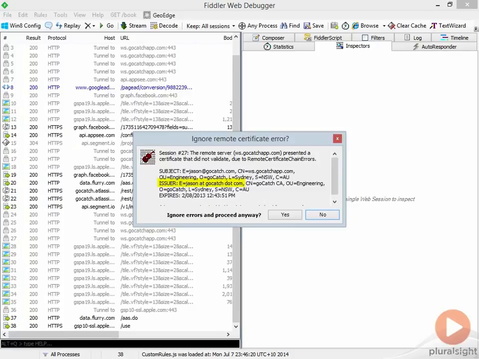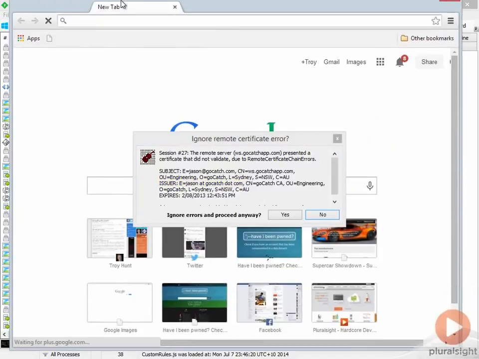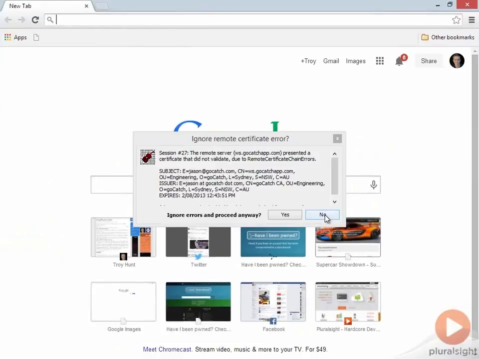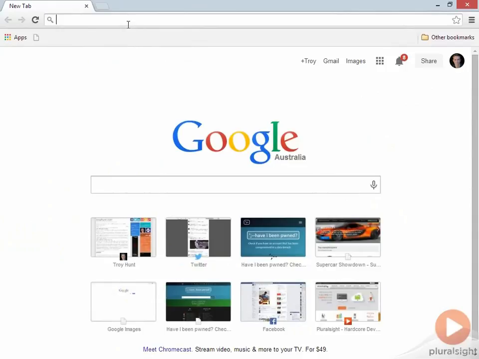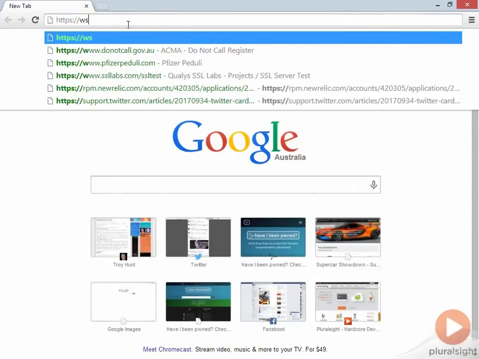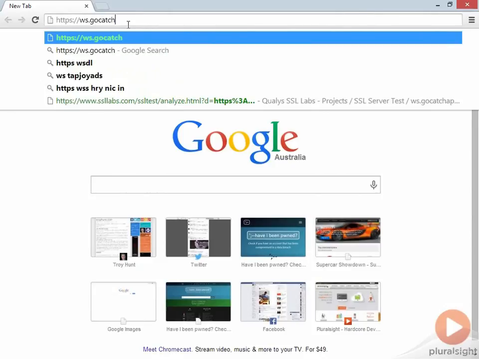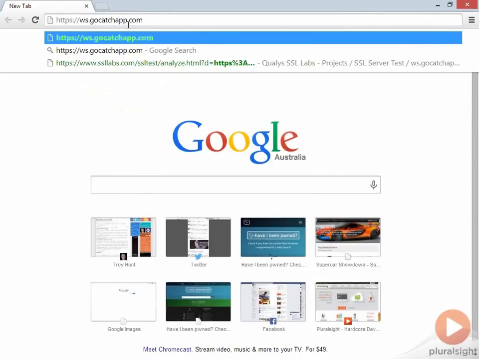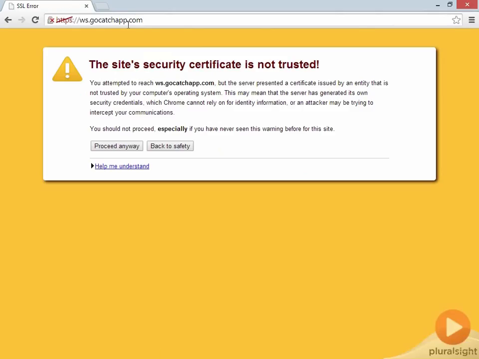And that address is obviously an HTTPS address, and it's ws.gocatchapp.com. Let me go and grab a new Chrome window and bring it over. We can discard that. We don't need to proceed there. Back to the browser, https ws.gocatchapp.com. Let's see what happens. This doesn't look very positive.